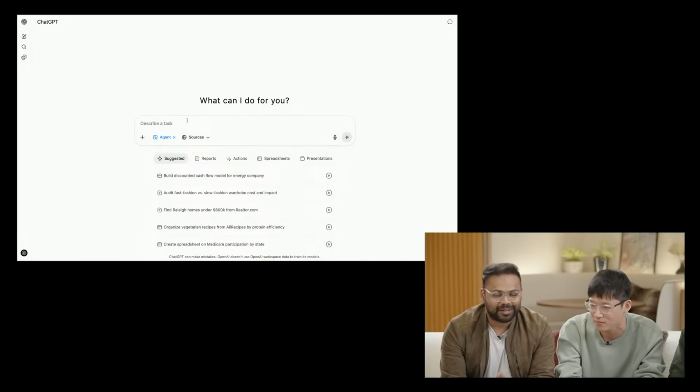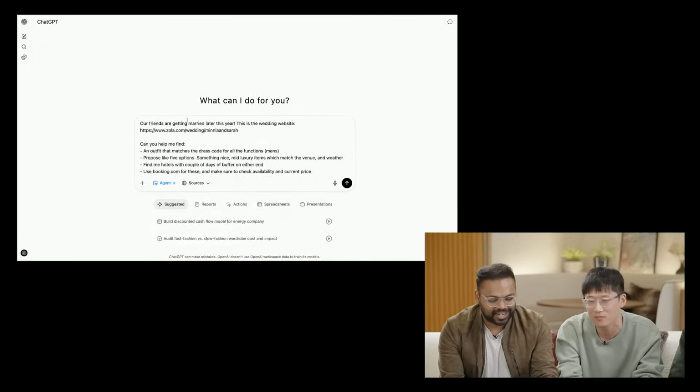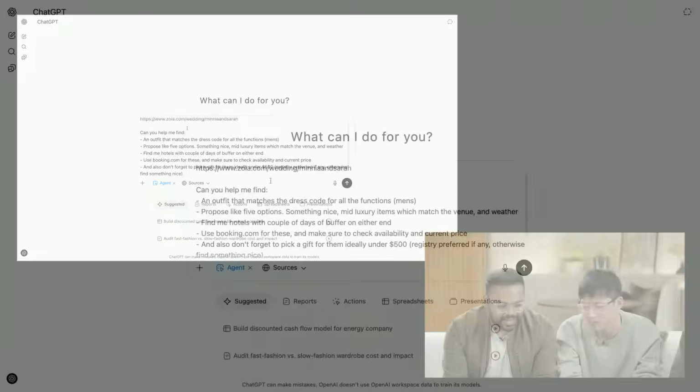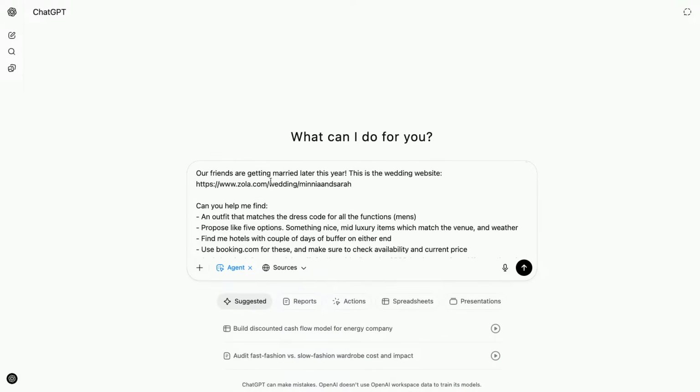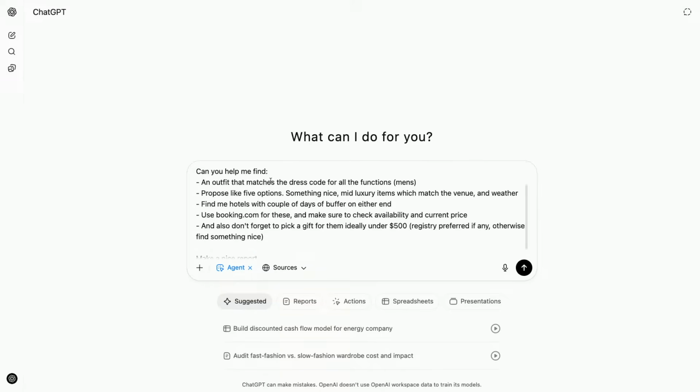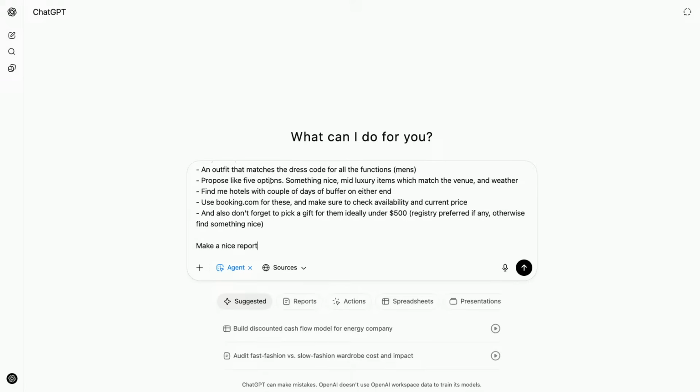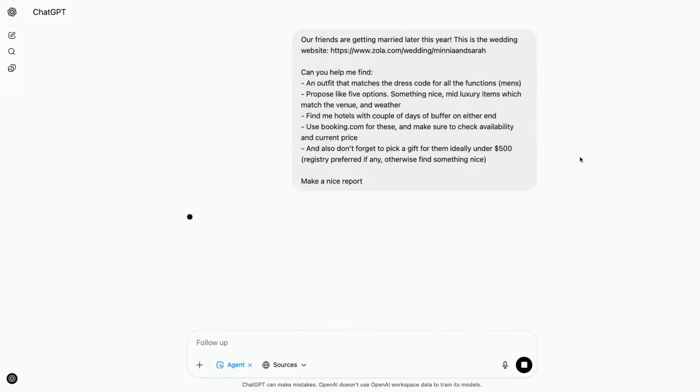It's a little bit of a longer prompt, so I have it copied in my buffer. So I'm just going to go ahead and paste it. OK, so let's see what it says. Our friends are getting married later this year, as I said, Minnie and Sarah. And we want the agent to help us find an outfit that matches the dress code, propose a few options, nice, mid-luxury, taking into account venue and weather. We also want to find us some hotels, and as Edward said, don't forget the gift. So let's send the prompt away.